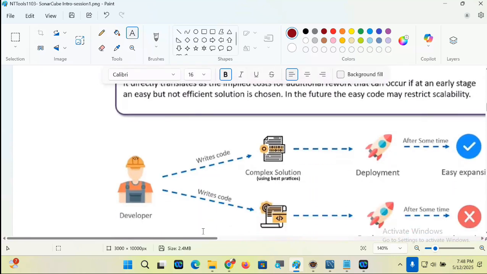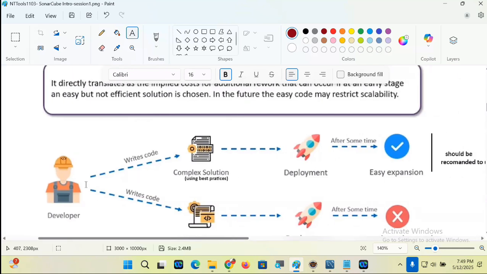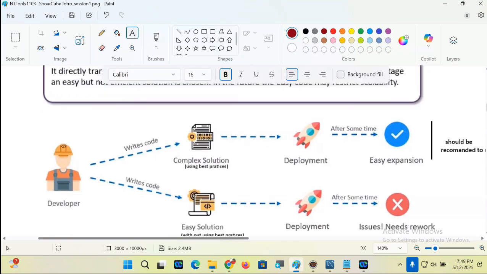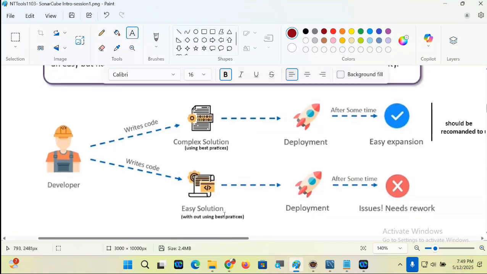Technical understanding. Here is the developer who writes the code. When he writes the code, it is going to be a complex solution or an easy solution. Using best practices, using a complex solution, then deployment. After some time, easy expansion is coming or not, guys. On the other hand, the developer writes easy code, an easy solution without using best practices. Deployment is done. After some time, issues need rework or not, guys.